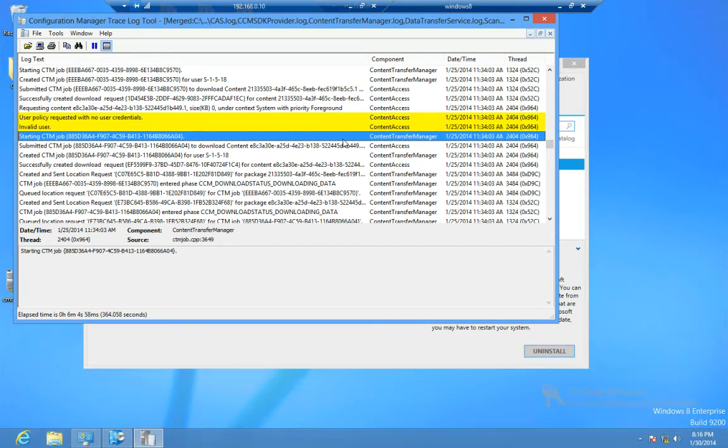Well, CAS is that umbrella component for content acquisition. It starts the process of acquiring content, but to get the job done, it hands off to location services and content transfer manager and data transfer service. Data transfer service is the one that actually gets the data. But all of these talk back and forth and keep each other updated about what's going on.